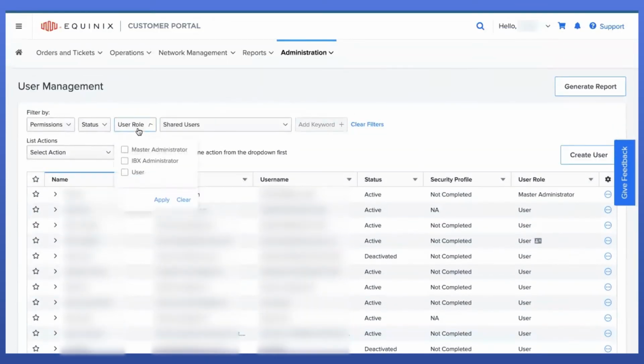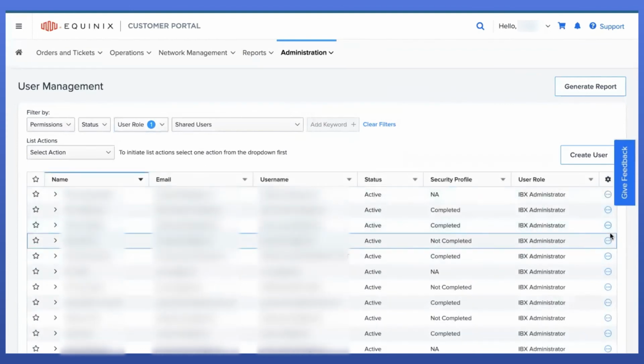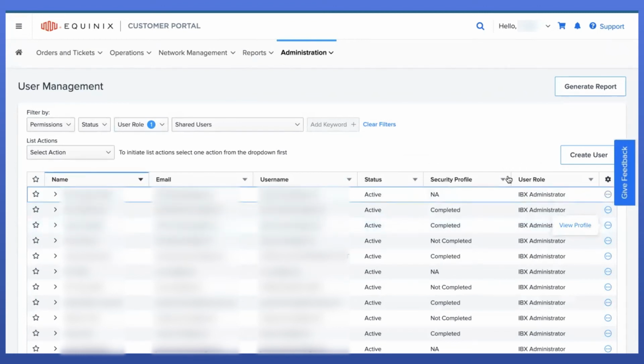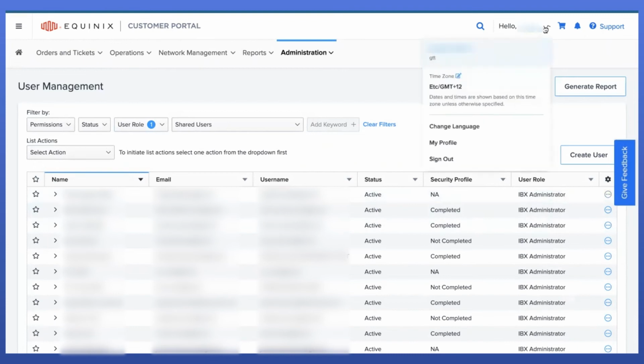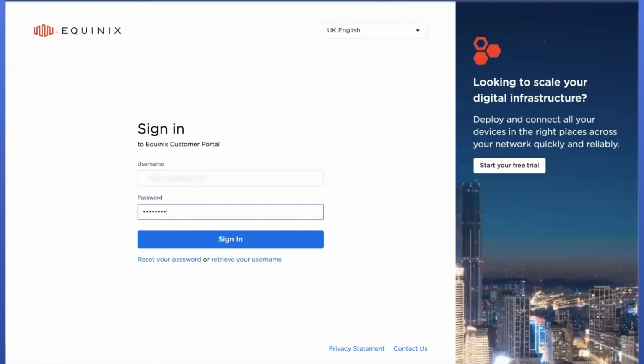Let me show you here. If I filter by the IBX admin role, so you would see the same. Even for another IBX admin, you can only view their profile. Right? Now I will log in as a normal user to show you the difference between a normal user as compared to the administrator roles.